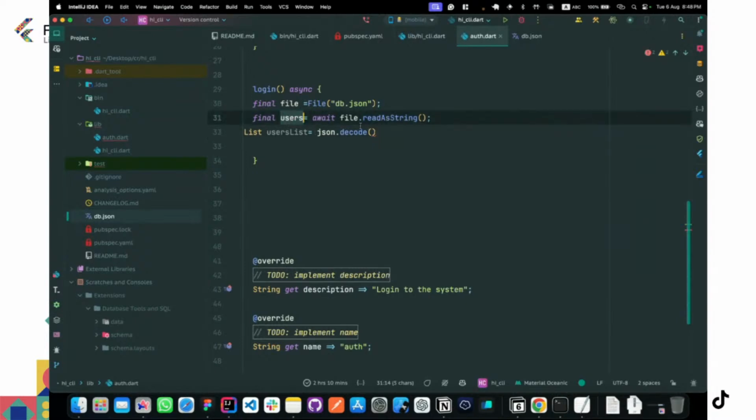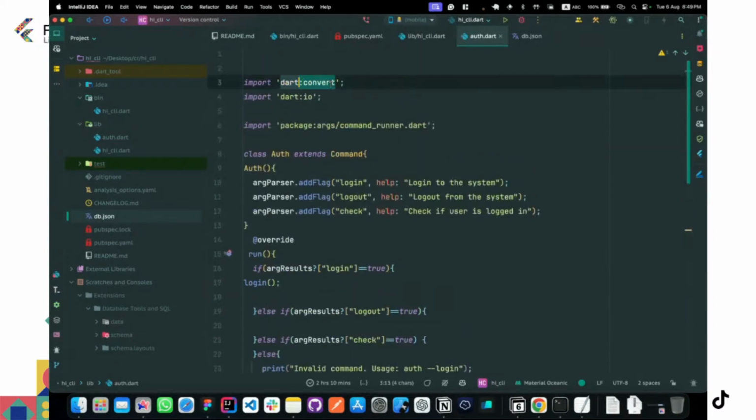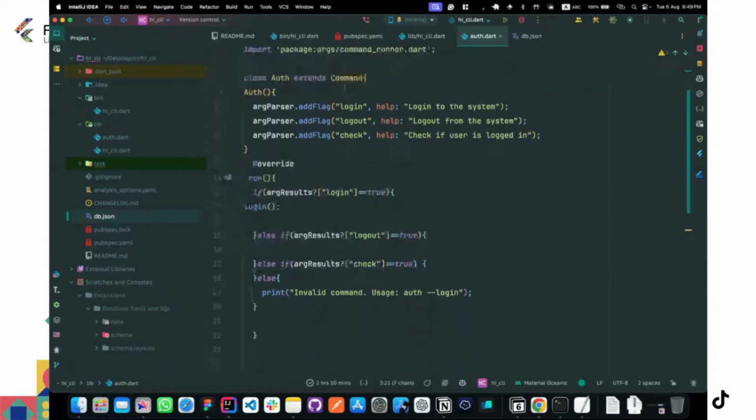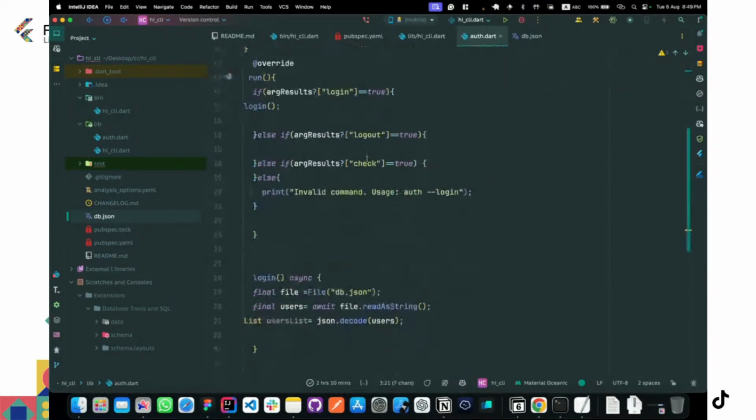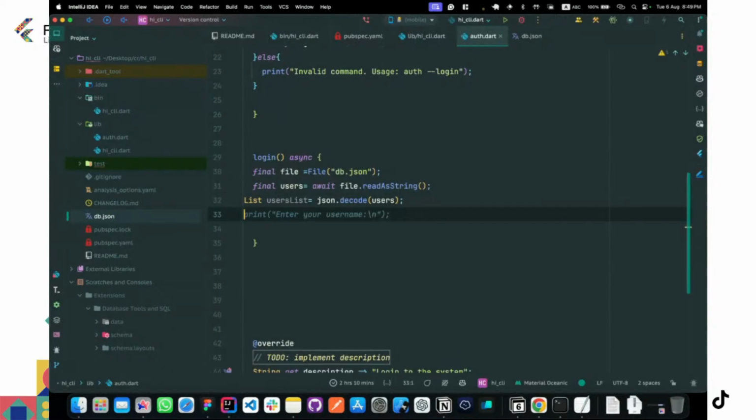So let's put our string here. And by the way, we're using JSON.decode from the Dart convert library. It's inside Dart already. We don't have to add a new package or something. Now we have a list of users.